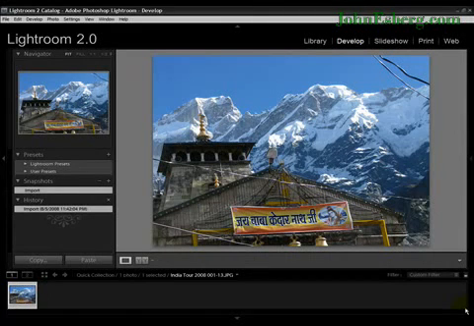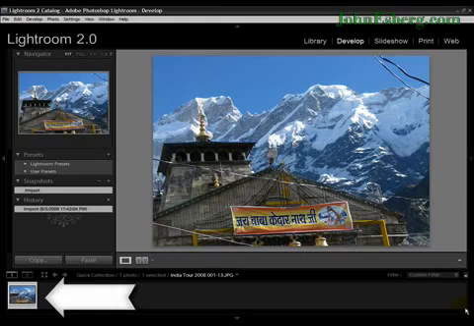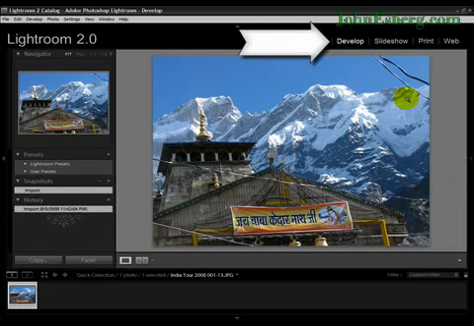Time for yet another tutorial on using Adobe Lightroom 2.0. In this case, we're going to be working with the adjustment brush. As you can see, I've already selected an image I'd like to work with. We are in the Develop module, as displayed up here at the top.